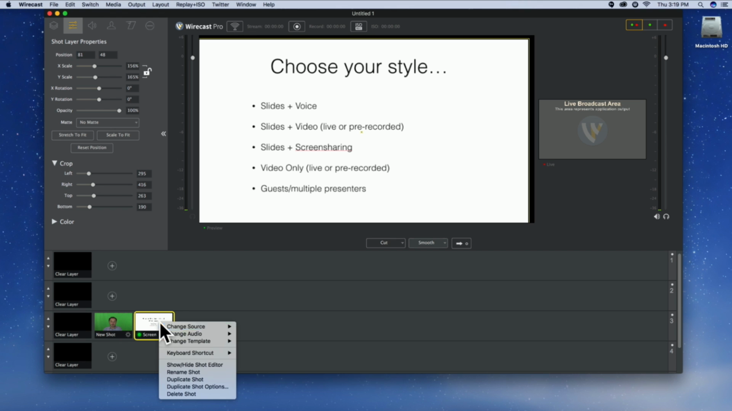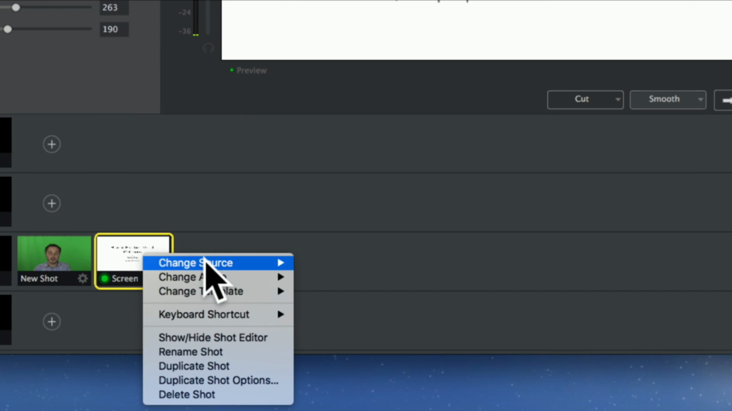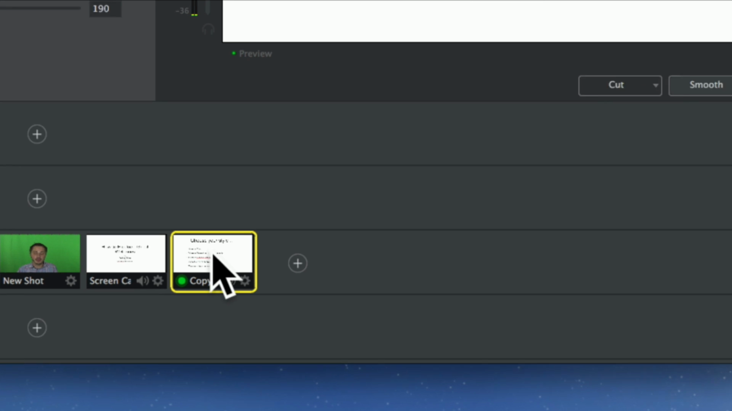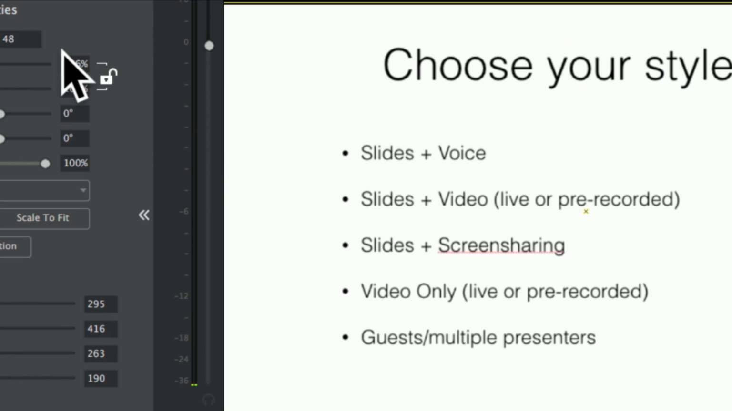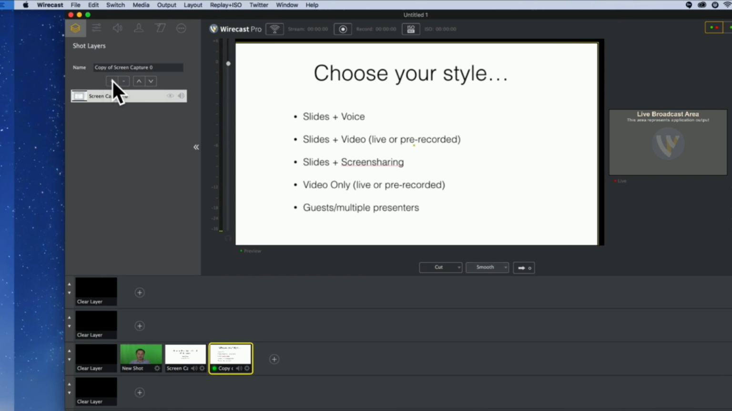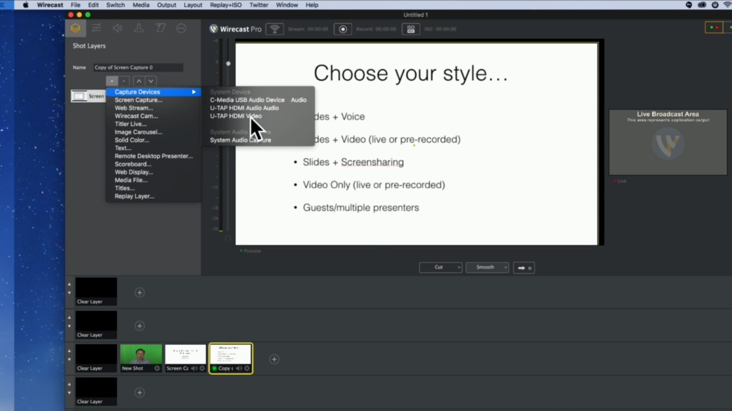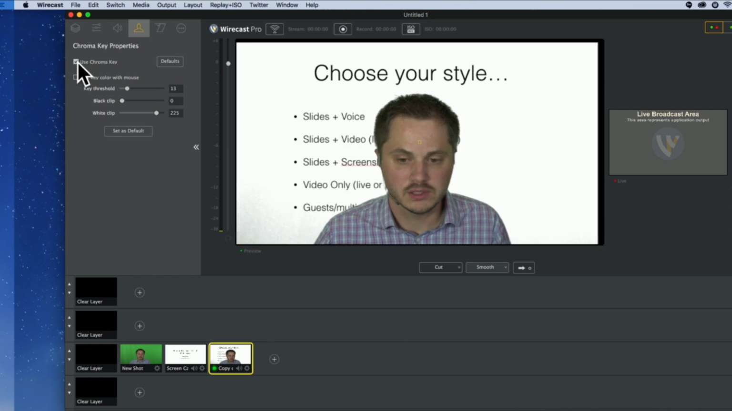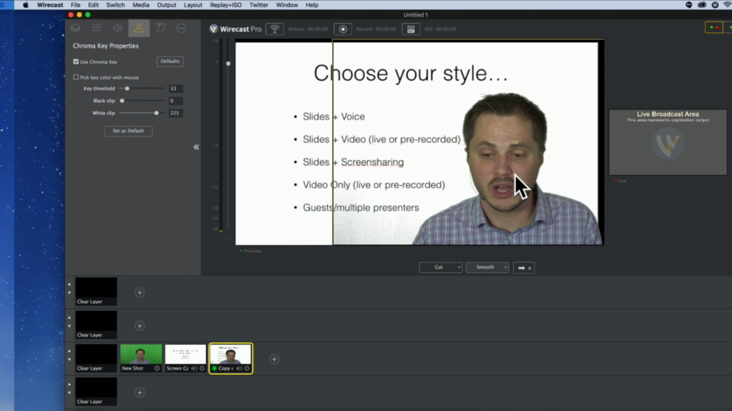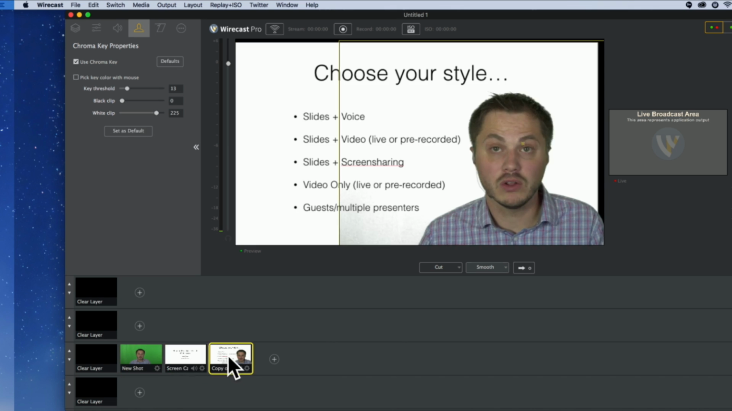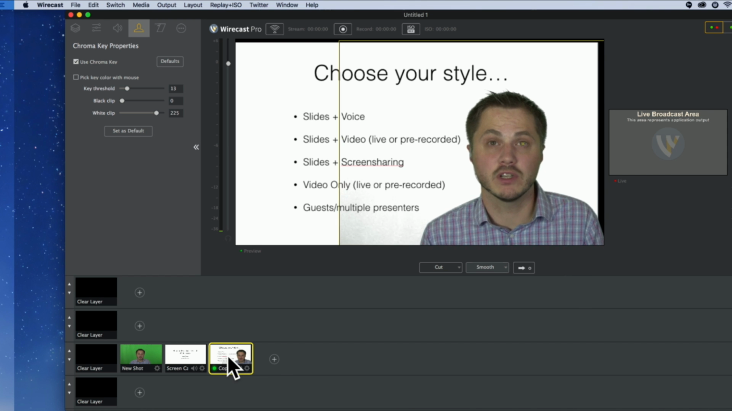And I can even create a third shot where, say, I want to duplicate this one. So let's duplicate the shot. That'll create a copy of this screenshot. And in this duplicate, I just want to add my camera on top of that. And in this case, I can chroma key out the background, similar to what we're doing here. Now I'm actually in the shot with my slide content. So I now have 3 camera shots, all live, all for the purpose of producing my webinar.